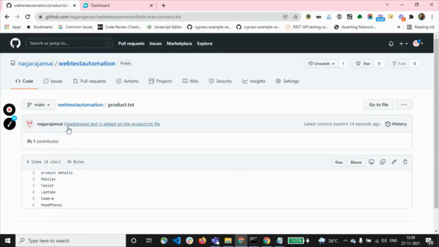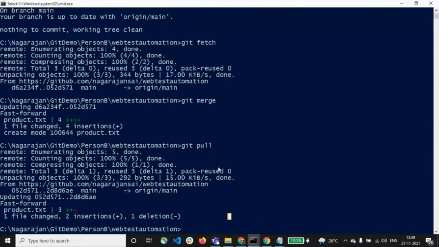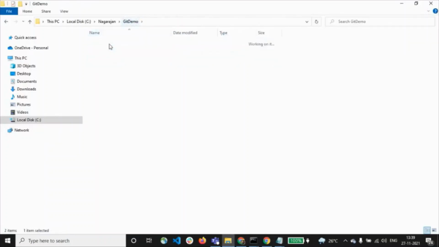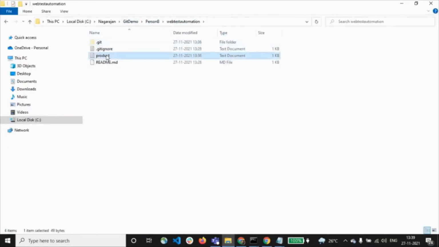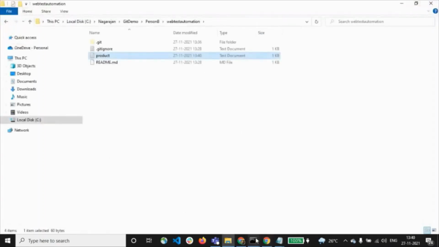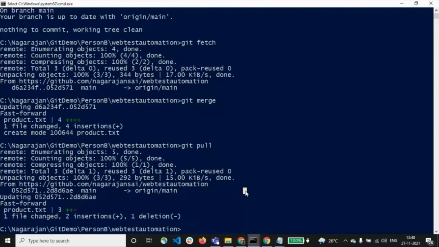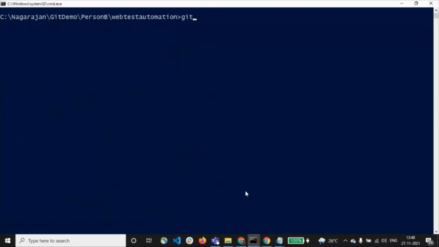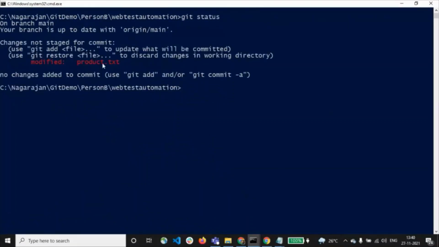Now let's go to the person B folder. Now I'm in the person B folder. If this guy, person B, without pulling the changes from the remote repo, can also make some changes on the local repo, right? So he has some text, power bank, and he is trying to push the changes to the remote repo. Let me clear the command prompt. Git status. If you could see here, some change happened on product.txt. We have added the power banks text.